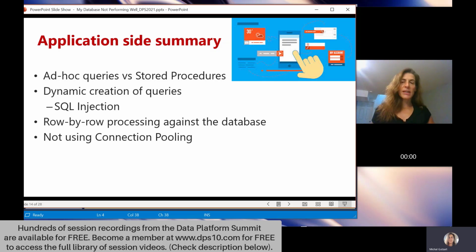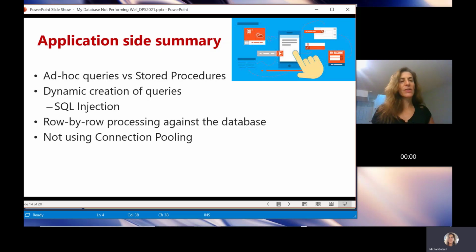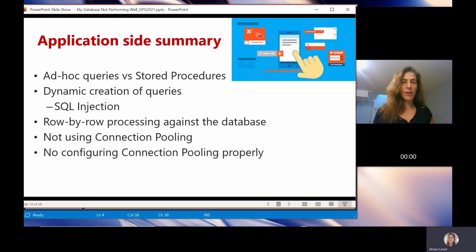Another problem could be not using connection pooling. Connecting to the database and logging in is resource consuming, so connection pooling makes sure that the connections are being reused and it doesn't log out every time. So you have a connection and requests are sent over and over again over the same connection, so you don't have to reconnect to the database. This is very important.